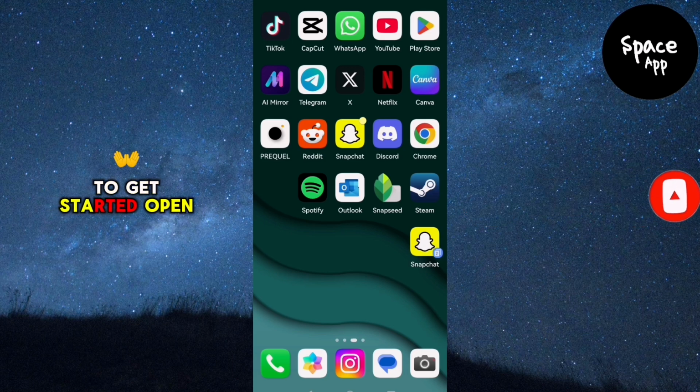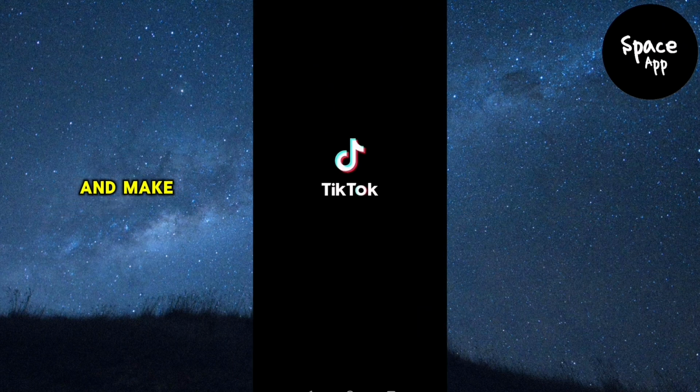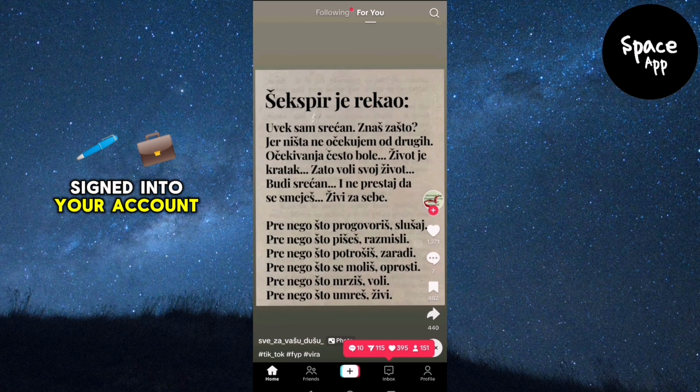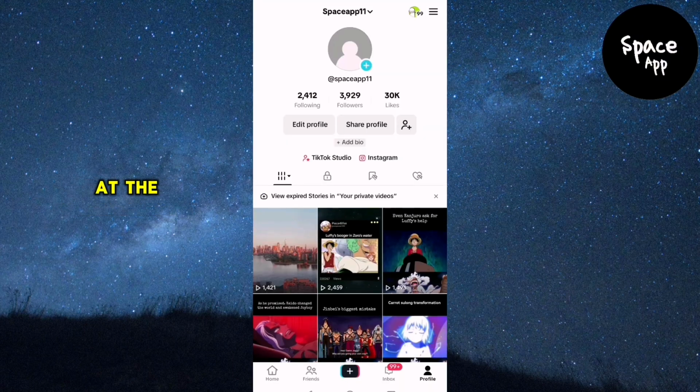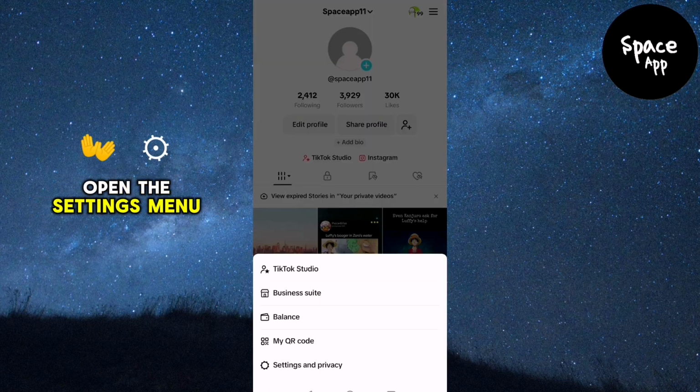To get started, open the TikTok app and make sure you're signed into your account. Head to your profile by tapping on your profile icon at the bottom right. In the top right corner, you'll see a menu with 3 horizontal lines. Tap on it to open the Settings menu.